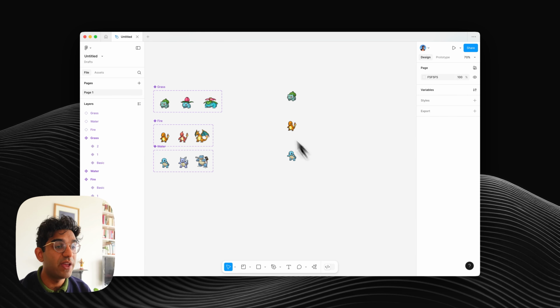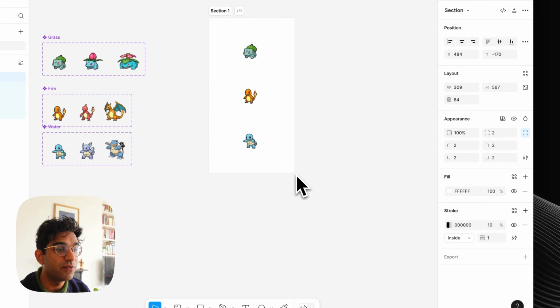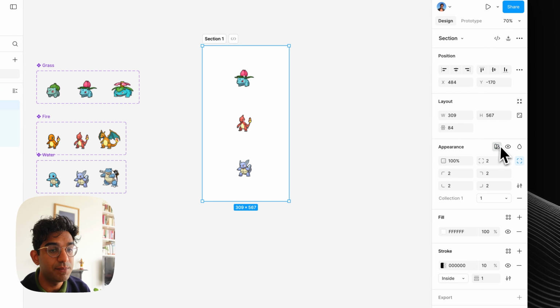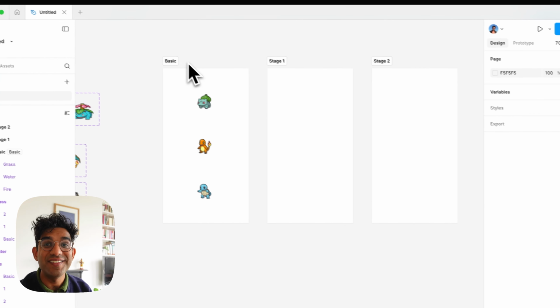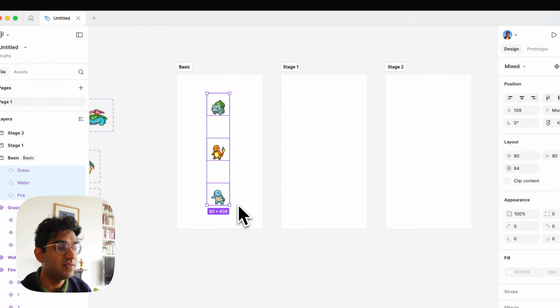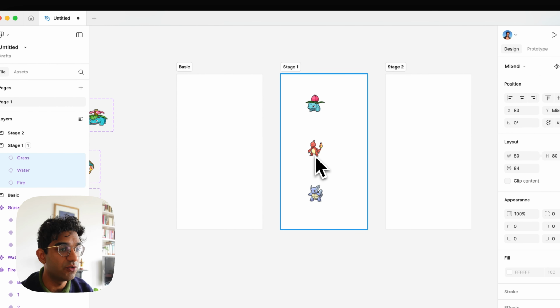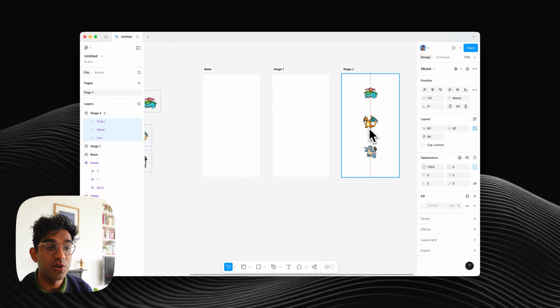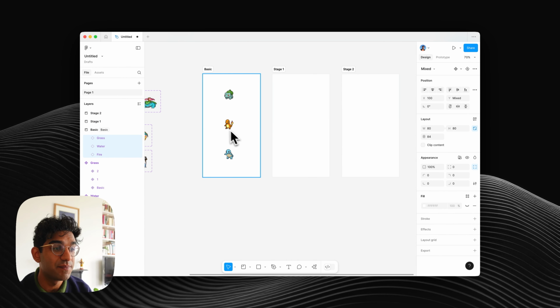And then what we can do is very quickly create a section with all of those component instances and change what variable mode is being applied to that section. This even lets us do things like move the instances between sections with variable modes already applied. And as we do that, we can see how these component instances update automatically.